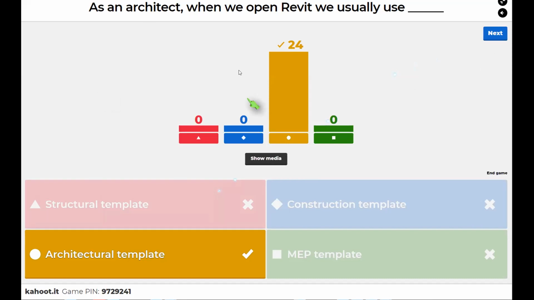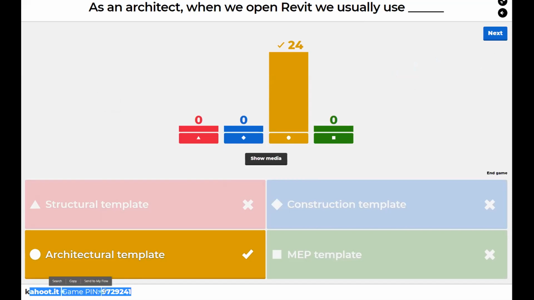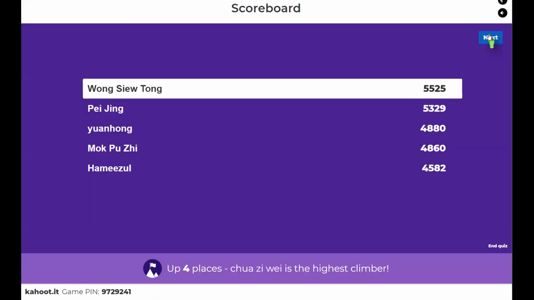24, so 3 students are not participating. Those who didn't join can still join from here. The pin is here, 9729241. Anyway, good. Let's continue.